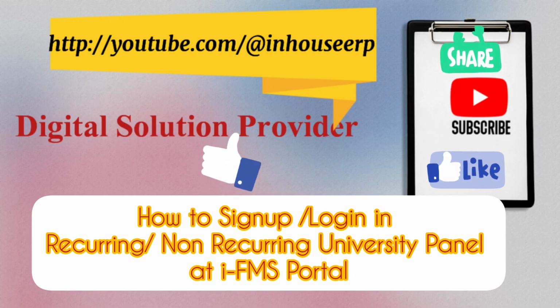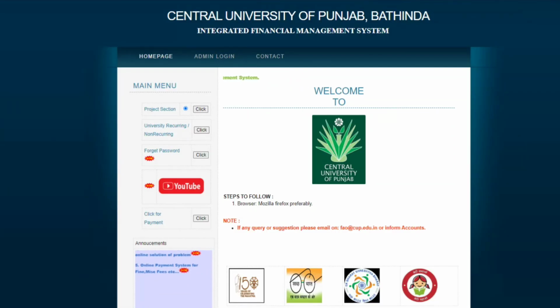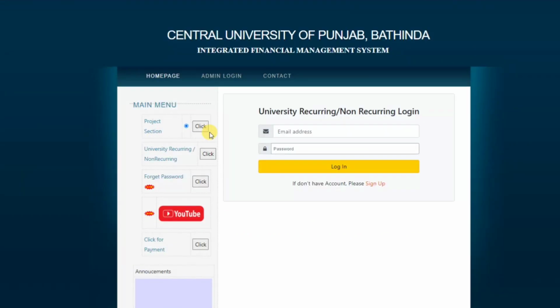So today I am going to show you how to sign up and log in to the recurring non-recurring university panel at the i-FMS portal. So let's come. This is our front end of the i-FMS portal. Now first click on the university recurring non-recurring button. Now here if you have a login, then enter login and password, else click on sign up.